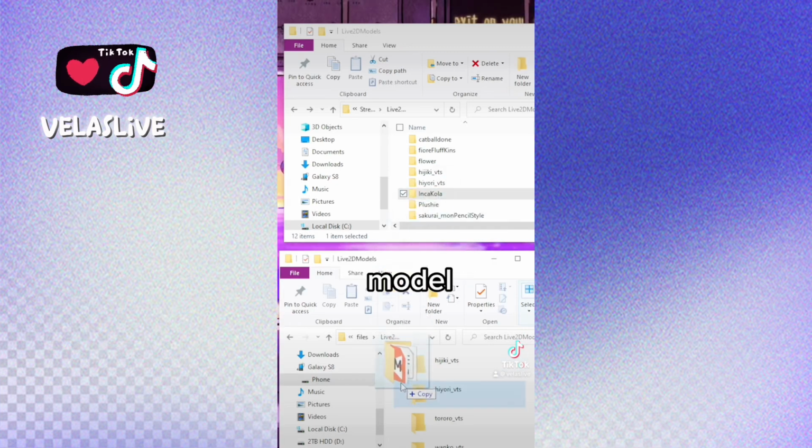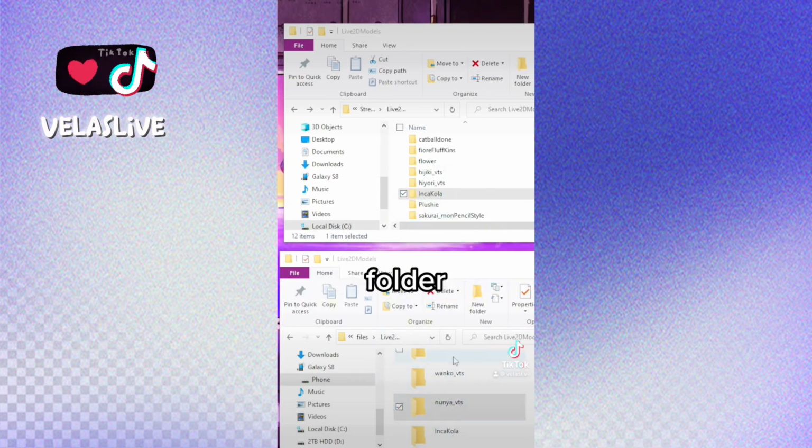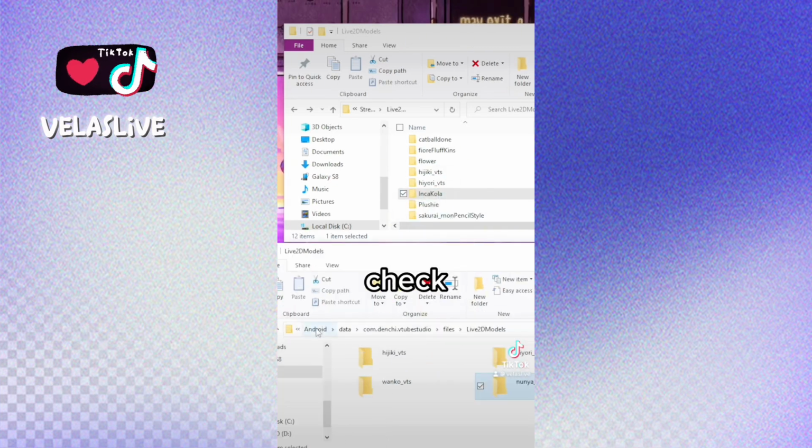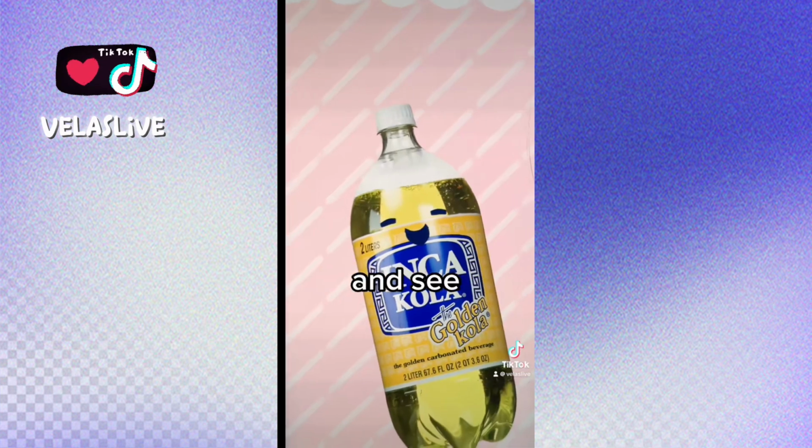Drag your VTuber model files into the Live 2D models folder. This was the path for the Android, but you can check VTube Studio on how to do it on your device. Now you can open up the models and see your own VTuber.